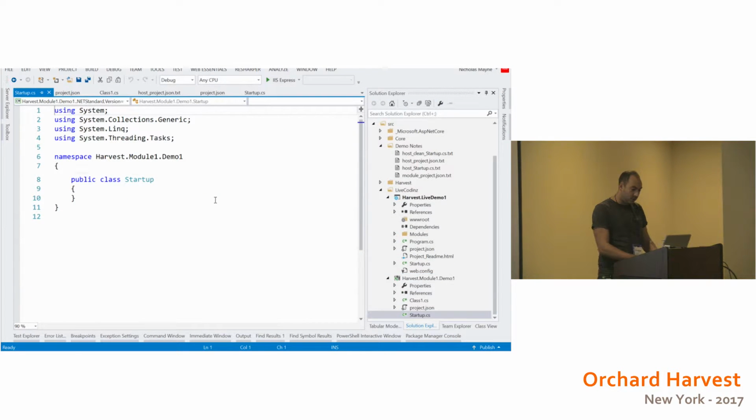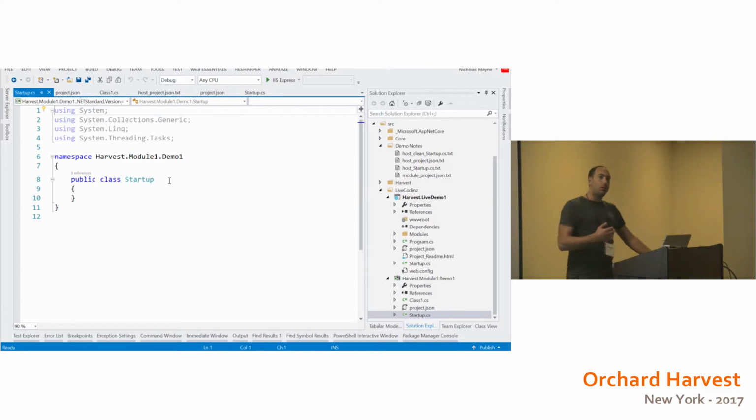Okay. So we're all very familiar with the startup class that we've got in the host, this being the host here. We have another kind of way of registering services, and these are called tenant services. The ones that you register in here are your application level services.